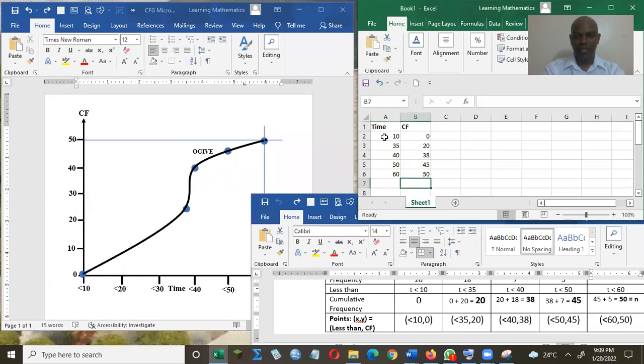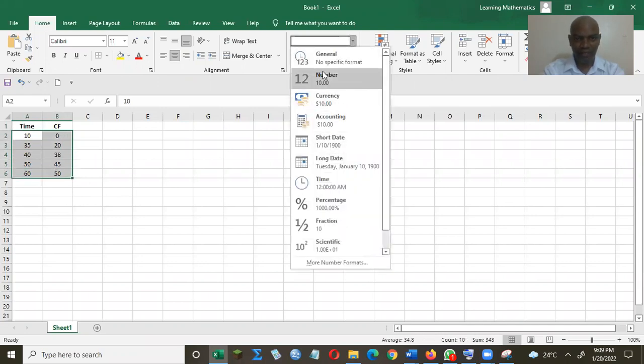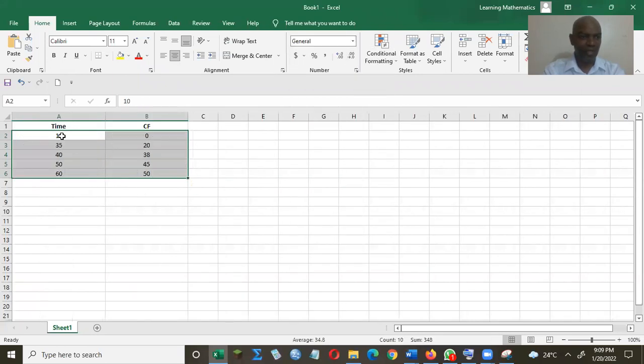All right. After you have completed transferring the cumulative frequency table to the Excel spreadsheet, you ensure that these numbers are in general format. You can go there to check it out. You have different formats you can have. You can have numbers, you can have currency, you have long date and so forth, but you want it general, so keep it general. Then you highlight the entire table.